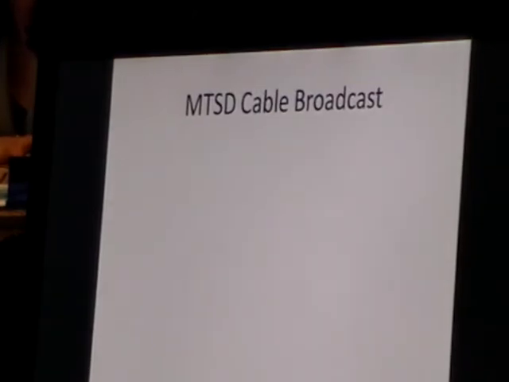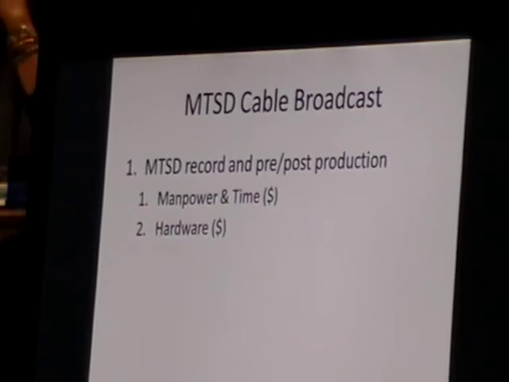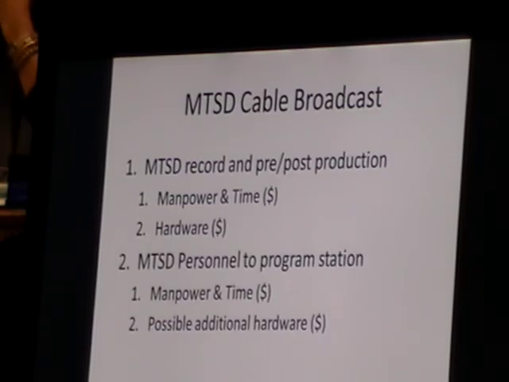So now for us to broadcast it in-house on Channel 8, this is where you're going? I think. All right, well, we're going to go there. Same thing: MCSD records it, pre- and post-production, manpower time, possibly some hardware. Same slide as before. This is where it gets really sticky and expensive. Because Channel 8 is in our building, it's there. But there's a program, and you need a person who knows how to code and run the programming software to be able to get the video up onto Channel 8 and have it run.